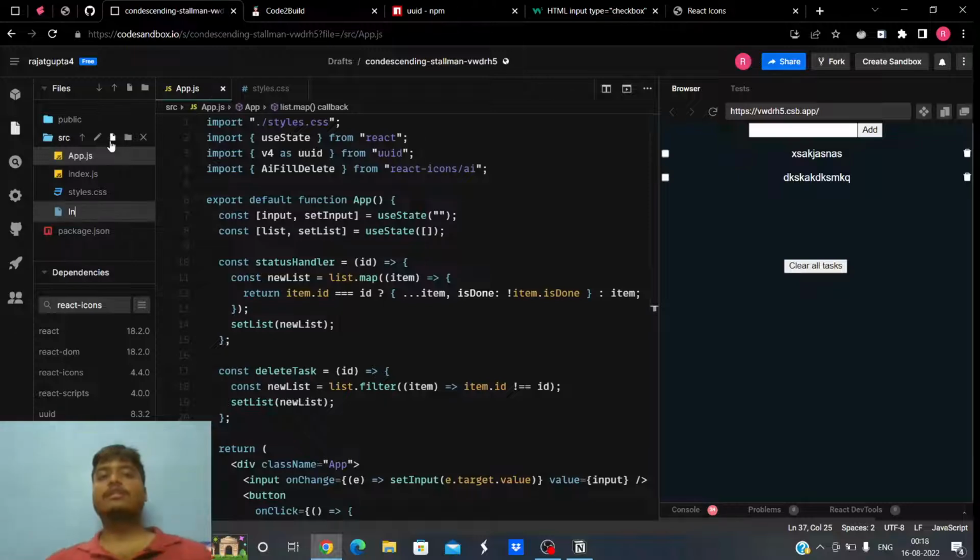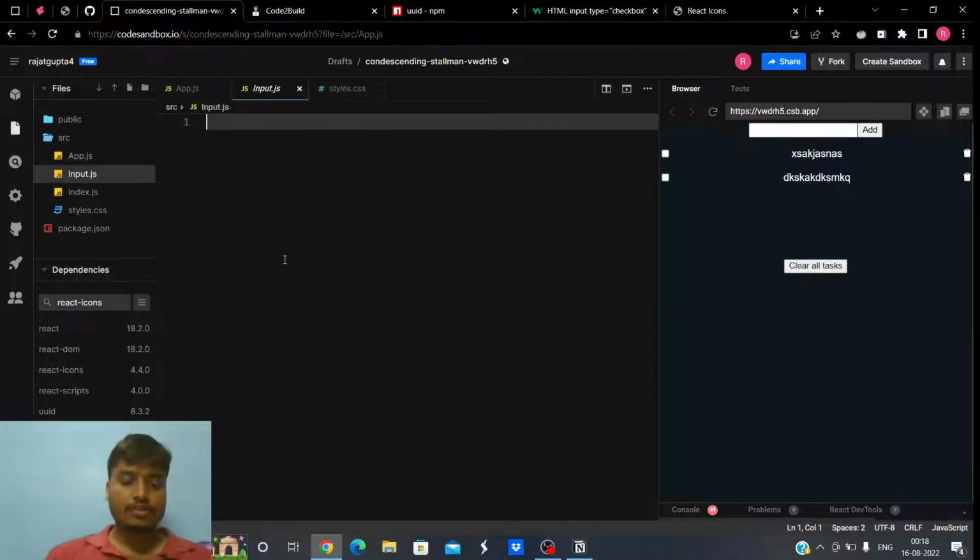What I'm thinking is, I'll segregate this code into two components. One component will be the input component. The second component will be, let's name it, the tasks component. Okay. So the input component will contain the input field and the add button. That's it. And the task component will contain all the tasks and this clear all tasks button.